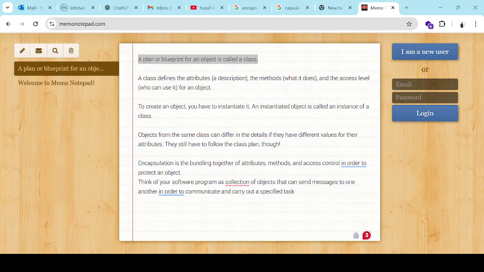So in your class, you are going to have attributes, which tell you the attributes of the object you want to make. You are going to have methods, which tell you the behavior of those objects, what you want the object to be doing.